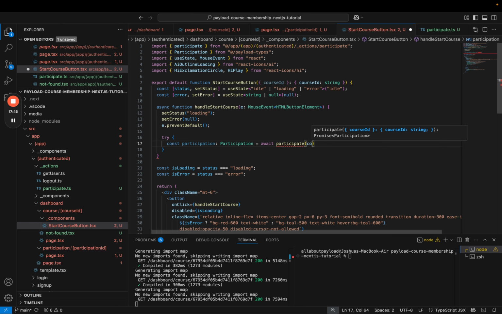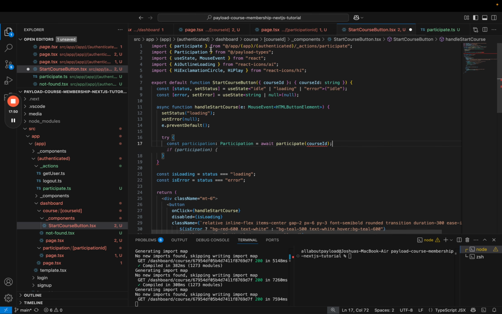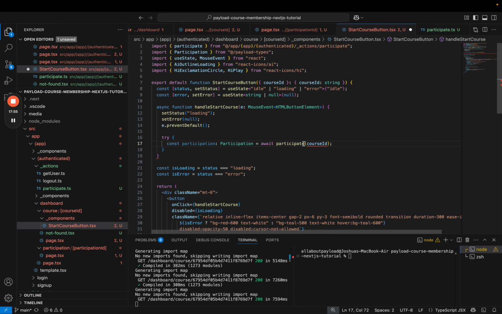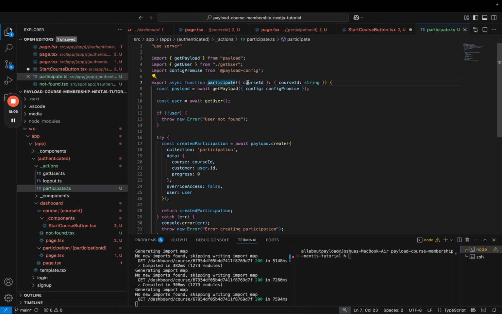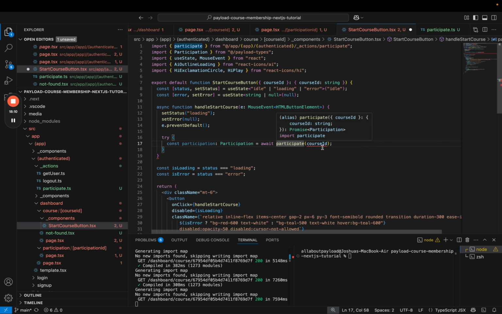It takes our course ID, which we gave to the start course button. And why is this giving an error? Course ID string. Course ID is also string. Let me figure this out. Actually very easy. We have to wrap it into an object.